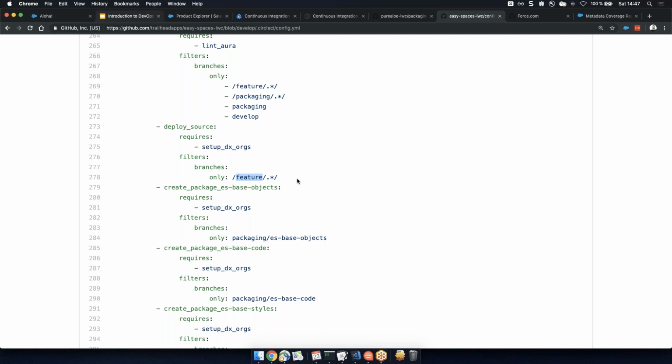Once this was successful, we merge the changes from that specific branch into other branches. If it's a change, for example, to objects, we merge that into a branch called packaging/es-base-objects. In this branch, the whole CI/CD process doesn't deploy source. It doesn't lint Aura. It only tests package deployment. It creates a new package version and deploys that to a distinct org. So we can see that the package version creation process works.